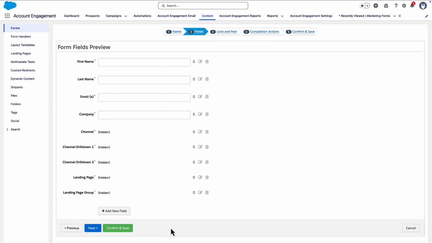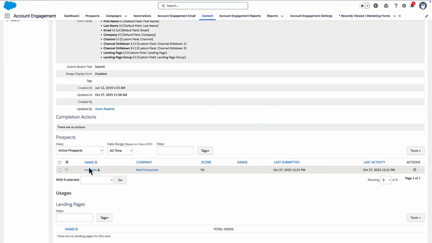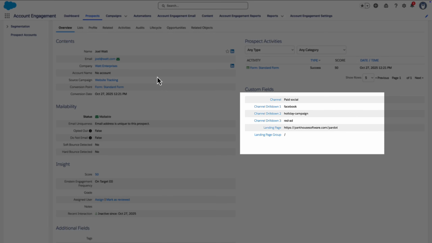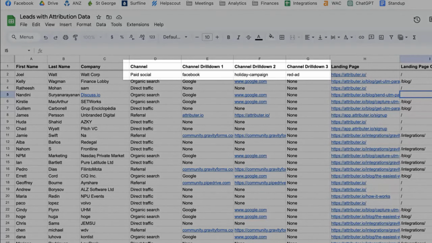That's it, you're done. Now when someone completes a form on your website, Attributor will write information on where they came from into these hidden fields, and it will be captured with the form submission. You can then see the information on the prospect record, send it to your CRM, sync it to a spreadsheet, whatever you need.